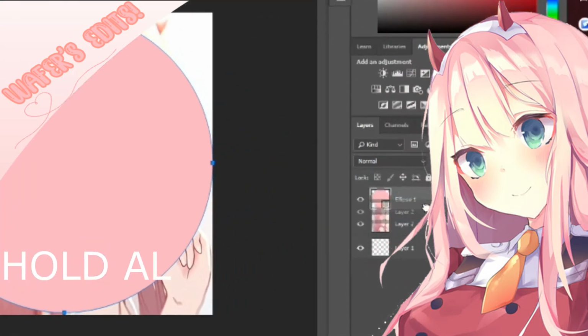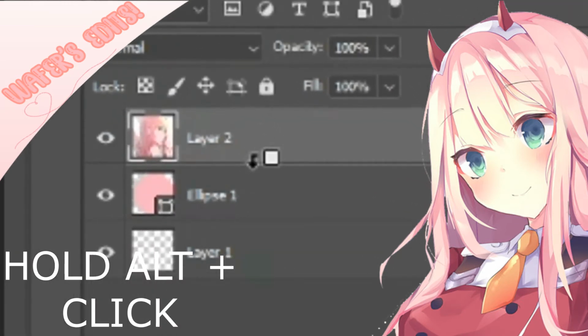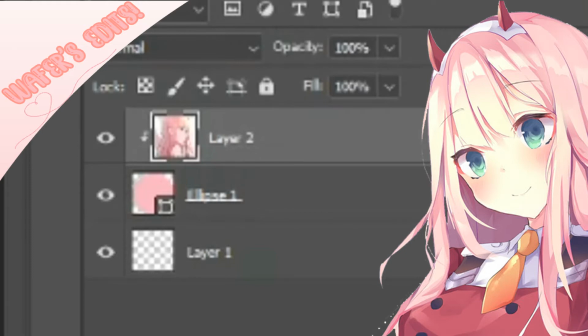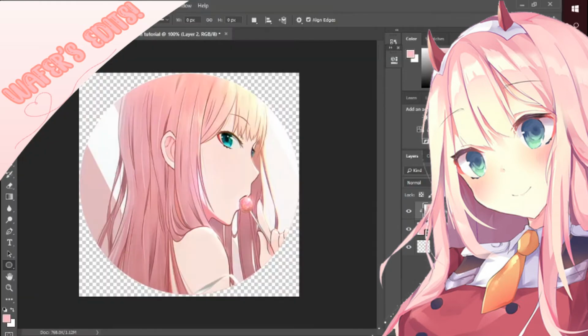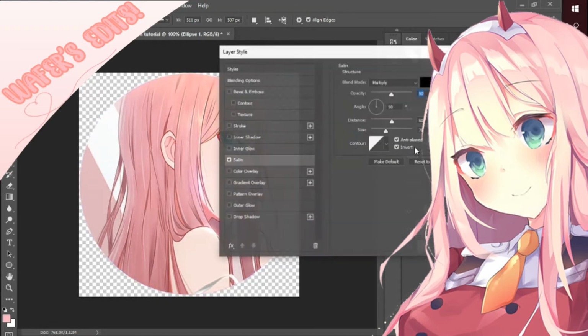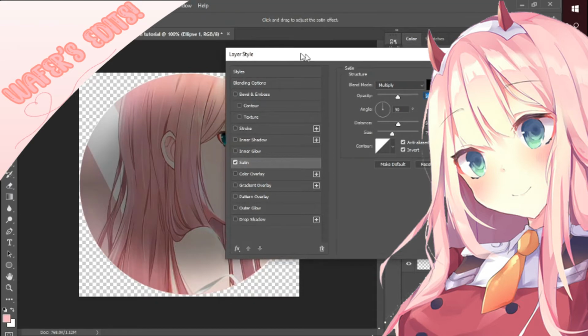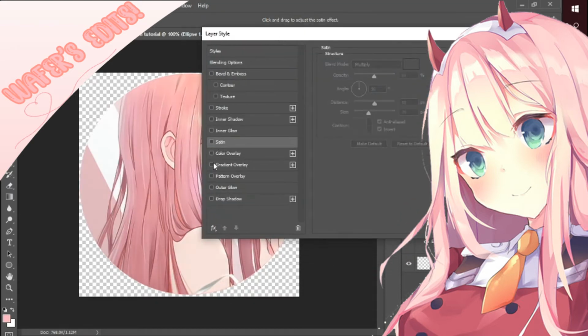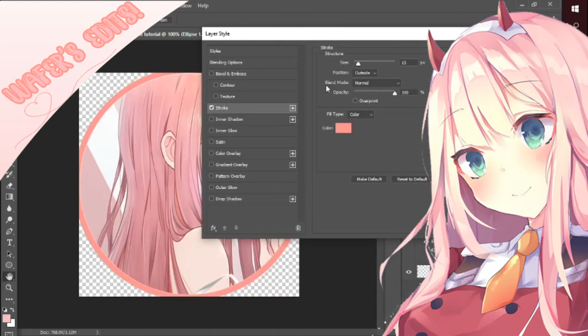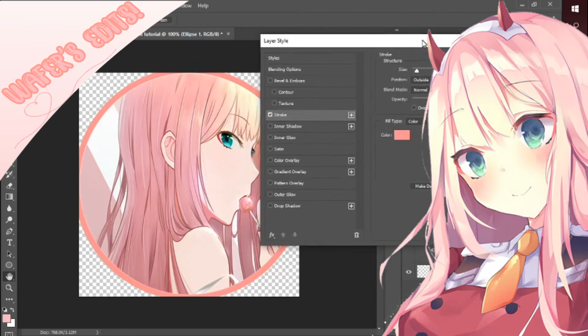Now I'm making sure to put the 02 layer above the circle, and then I clip it, like so, to the pink circle. So now, whatever I do to the pink circle, it's gonna transfer onto the 02 image. Right now I'm just trying to adjust the circle itself. I add a stroke. Stroke is the quote-unquote outline.